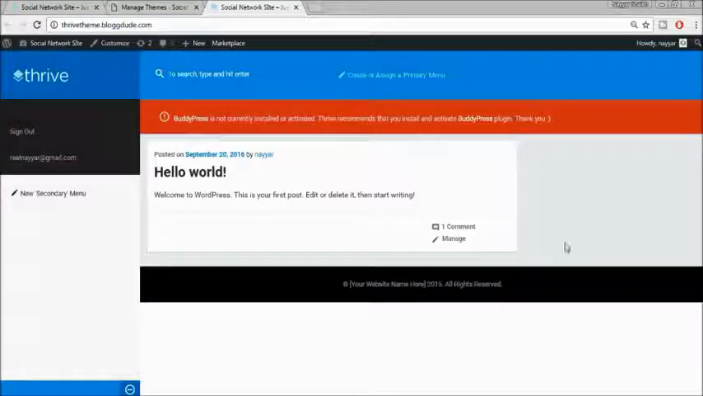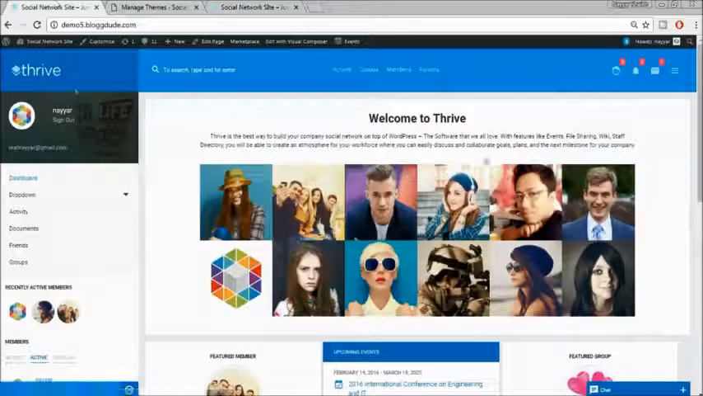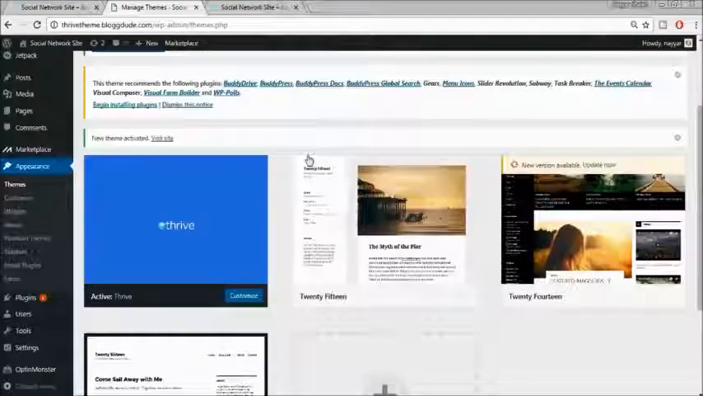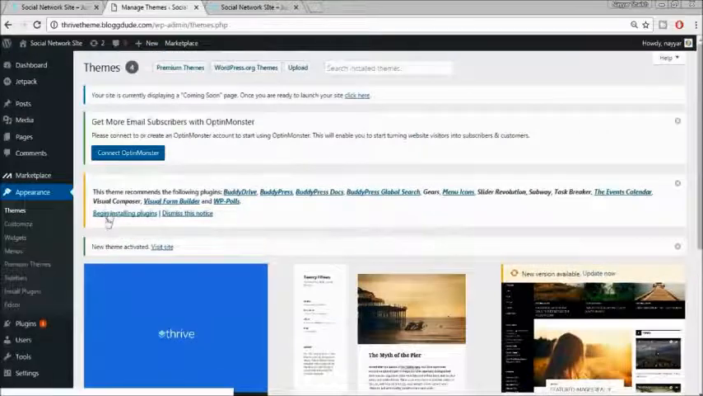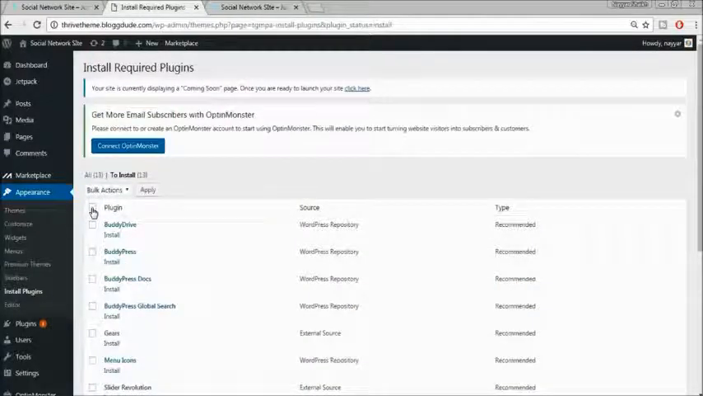Okay, so it is looking much better, but still this is not the website which we'll be creating. We want to create something like this. So again, come back to your dashboard, and it says this theme recommends the following plugins. Click on begin installing plugins, as we want to install all these plugins. Now tick mark over here. When you tick mark over here, all the plugins will get selected automatically, and from the bulk action select install and click on apply.